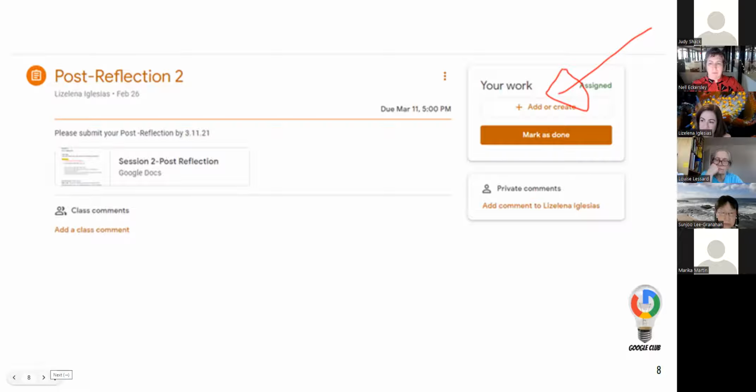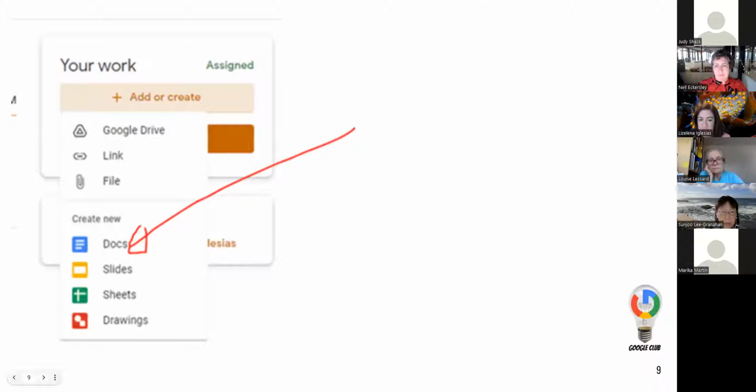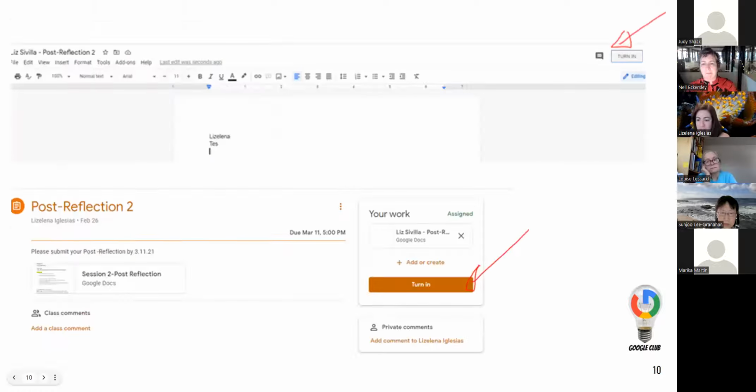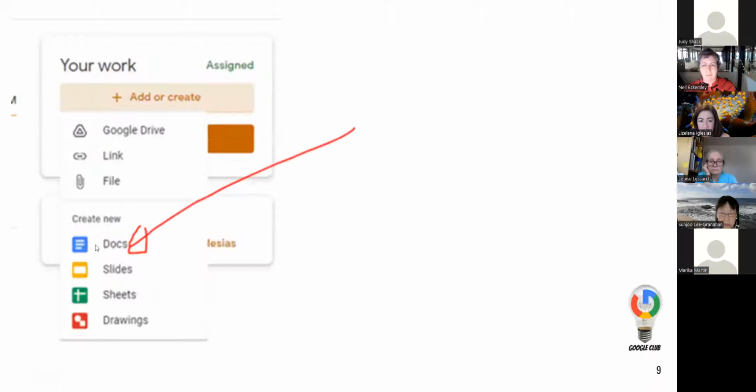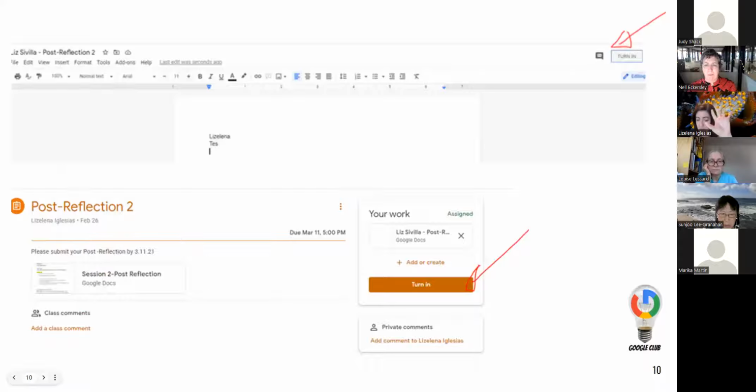So once they click on that, add or create, which I pointed out for you, the next step is this menu drops down and you select an app, right? Either a doc, slide, sheet, or a drawing. In this case, it's a Google document. So they're going to click on the Google document. Boom, they click on that, and it happens automatically, right? And then a Google document appears for them, right?